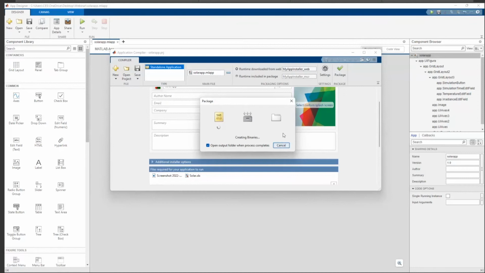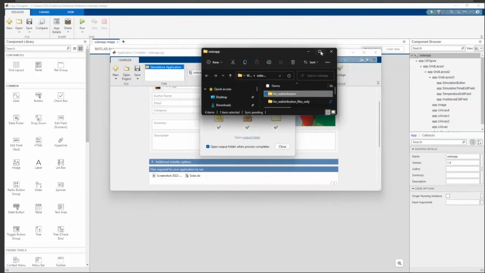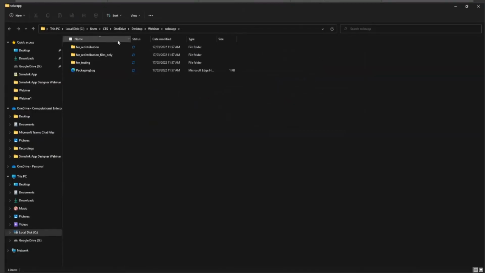I have already done this, but I can open that. But still, since we are doing it live, I'm waiting for it to process. So now it's packaging. Everything is done, and the file is opened here on the left side. So this is what opened. After it generates, it opens this.